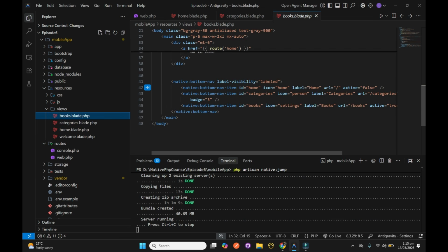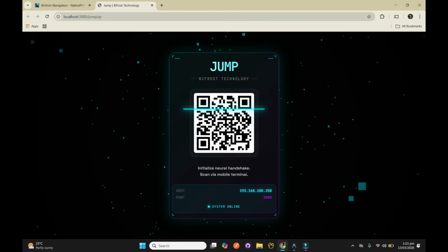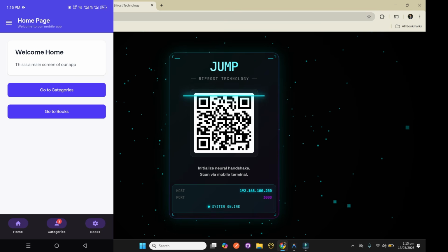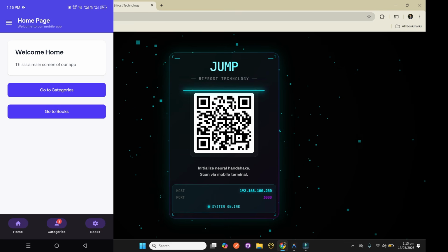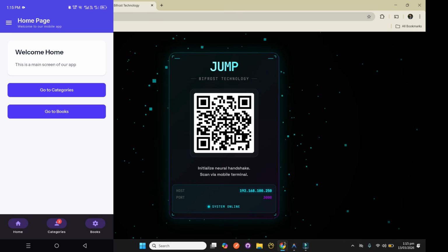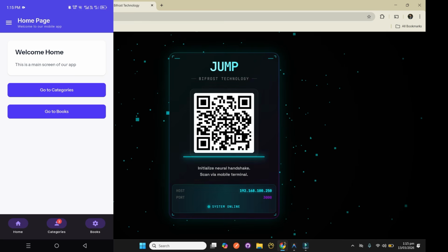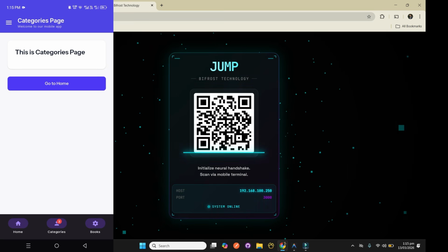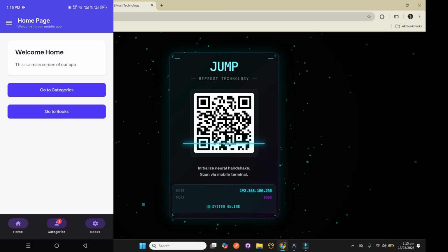Okay, in our case it is not working. It makes all the nav items active, because we did not pass this. Okay, so this is it. And when I go from the bottom navigation, it is also working now, but the active classes are not working because of the issue that I told you. Okay, so you can fix it by just passing this. I go to the categories from the bottom navigation, it is also working, and the books page is also working.